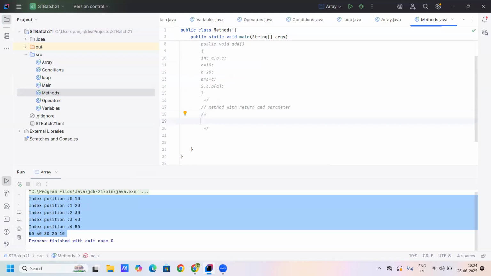So I'll create another method, public static. Here, when there is a return type, you can define the return type. Here I'm not defining it; I'm defining void only for now, otherwise you will get confused. Void add only. This is another method called the add method.